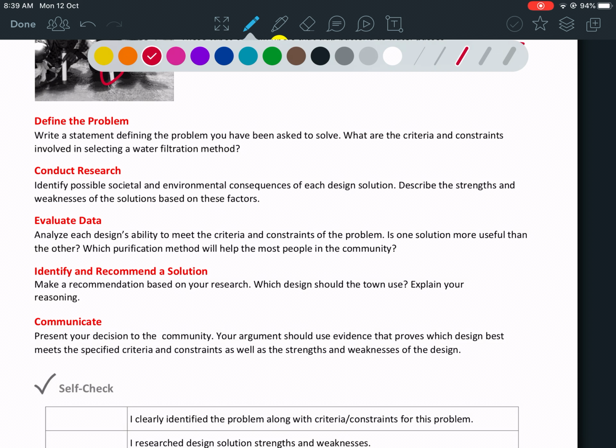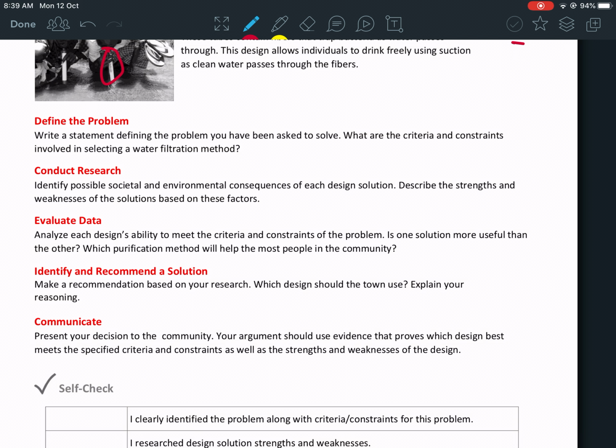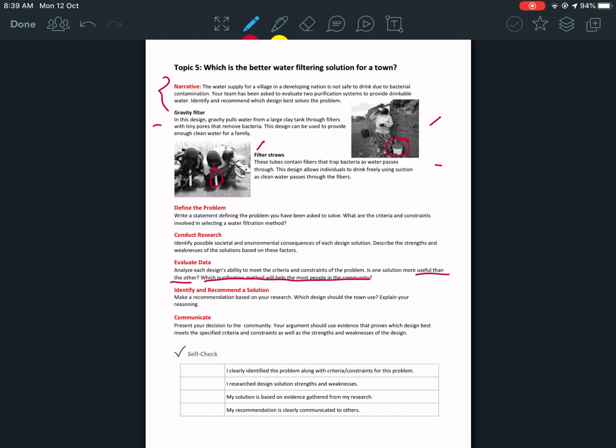Then you have to evaluate the data. Analyze each design's ability to meet the criteria and constraints. So how is each design able to meet the constraints that you talked about when you were talking about the problem? And then you have to say, is one solution more useful than the other? Which purification method will help the people in the community? Then you have to choose which one you think is better according to the research you did. Is one better than the other? Is one more useful? Is one gonna help them more? So you're gonna have to basically choose.